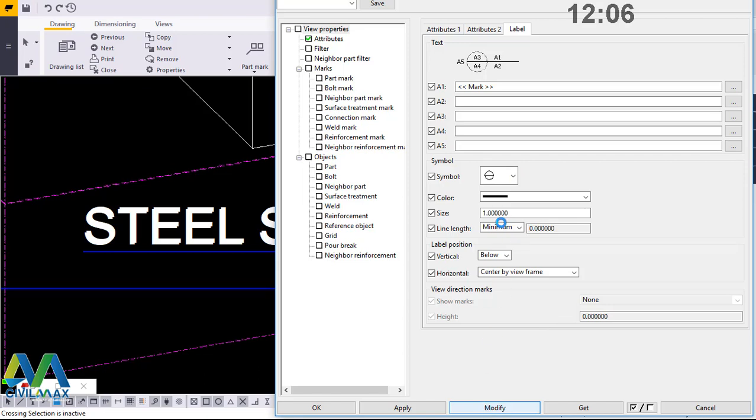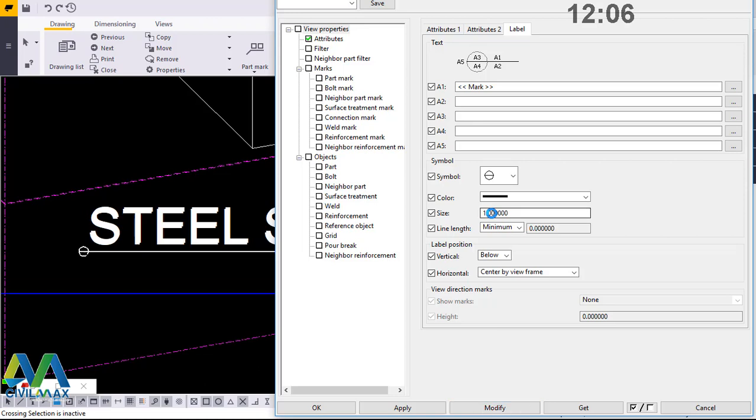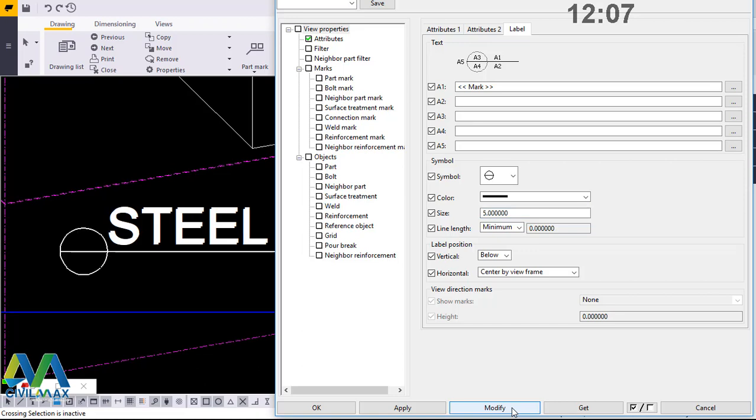Then we'll come here and give it apply. Though the size is very small, we've directed the program to give it a node and place it here. You can see it's very small, it's not right. Now we'll give it a size of 5 and click modify. There we are, still small. We'll go all the way and give it 12. 12 will be okay.